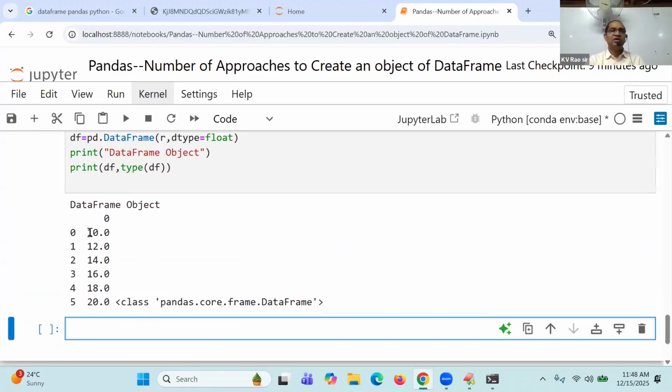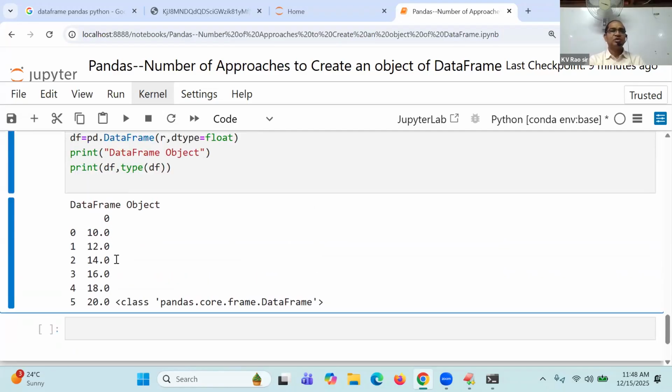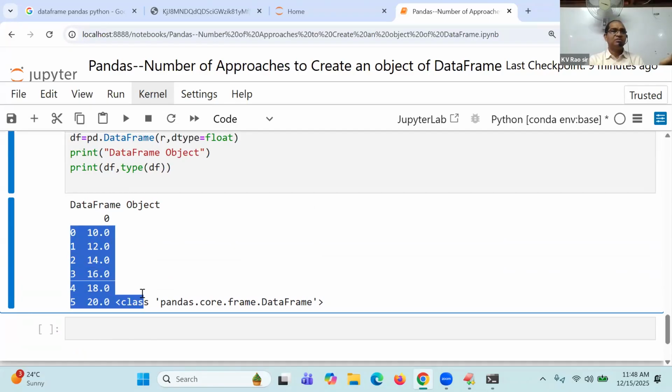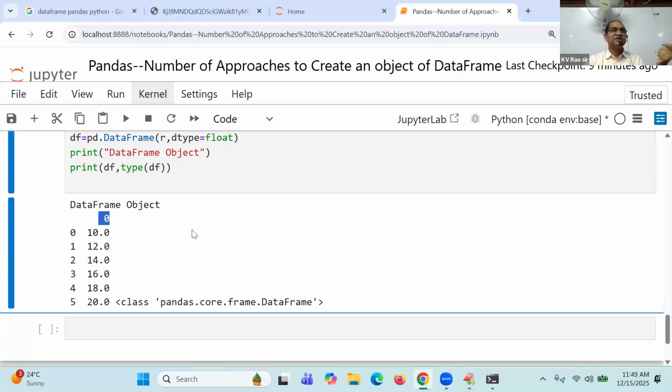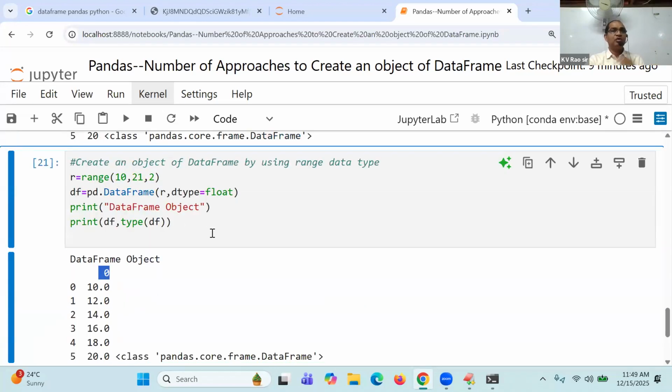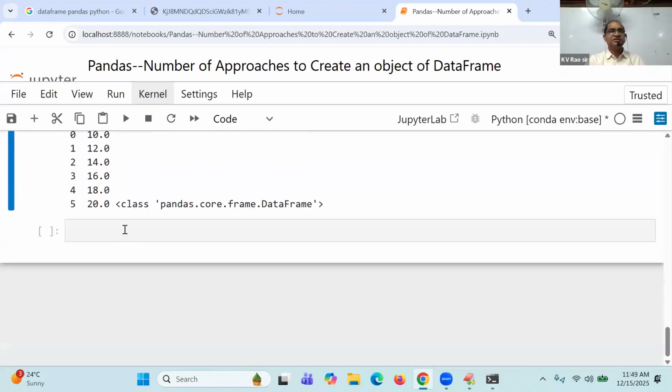Now I want to give you prices: 10 rupees, 12 rupees, 14 rupees, 16 rupees, 18 rupees, for item 1, item 2, item 3. This is called what? Price. For analysis purposes, I want to give some clarity in that, so I will give my own indices.